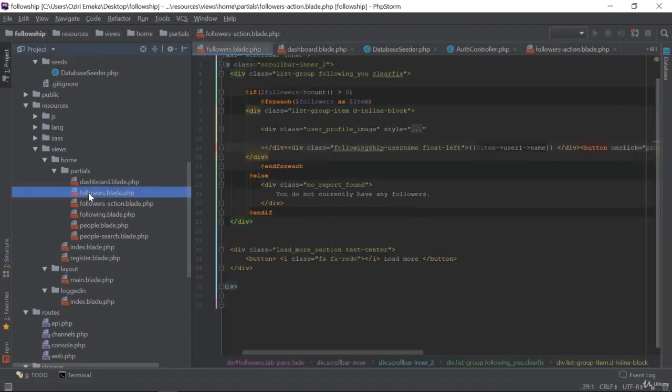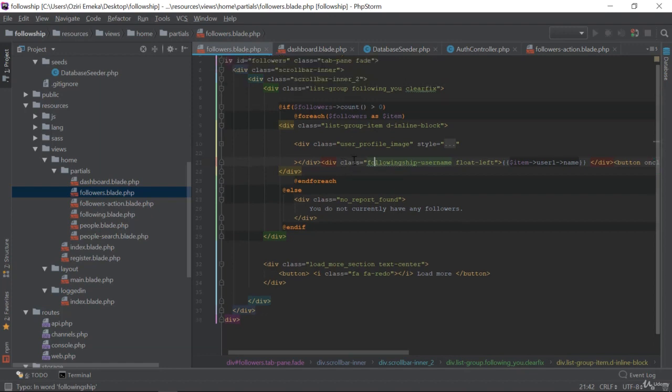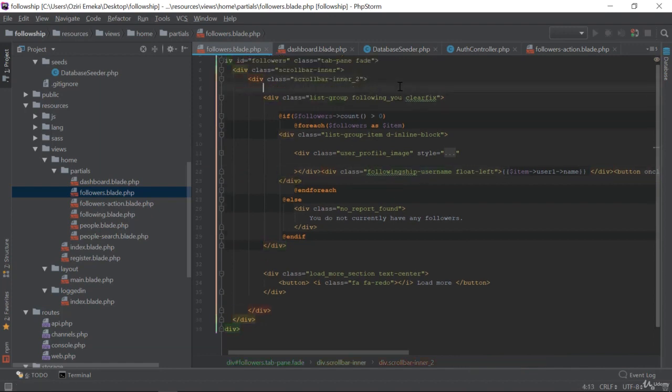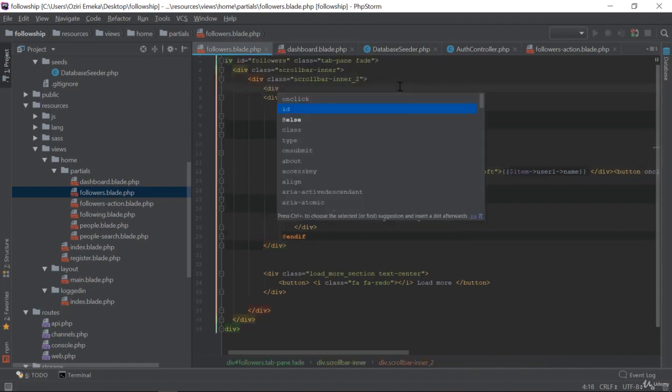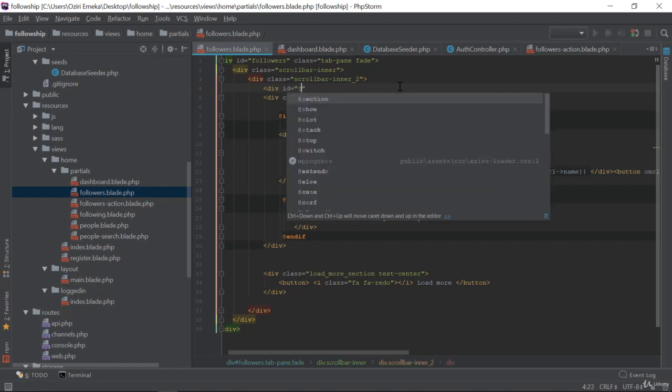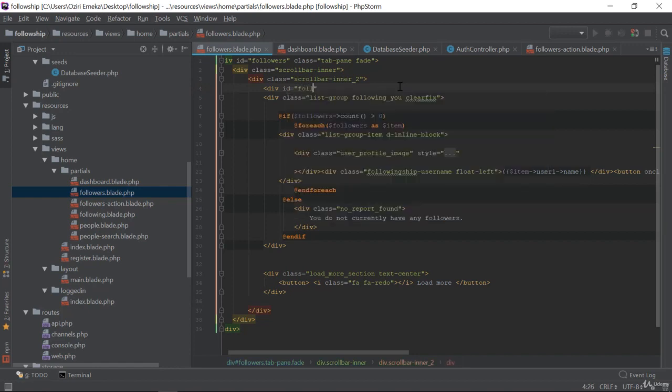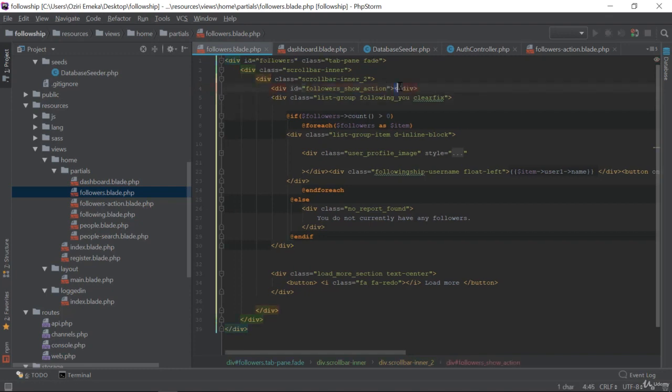Great. So now for the followers, just after we have this scroll something right here, we're going to create a div ID. I'm going to call this div ID follow action, followers show action, and put on the closing tag. Great.